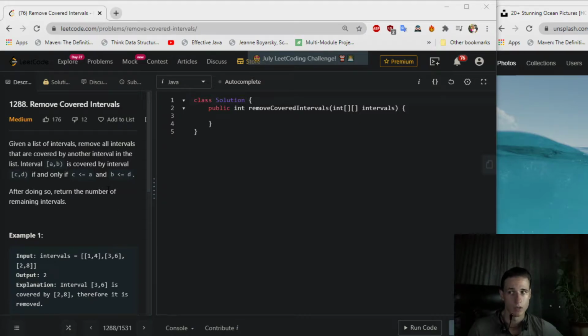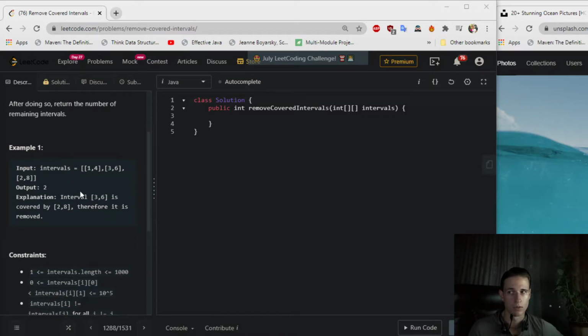This is called Remove Covered Intervals. Given a list of intervals, remove all intervals that are covered by another interval in the list. Interval AB is covered by interval CD if and only if C is less than or equal to A and B is less than or equal to D. After doing so, return the number of remaining intervals.